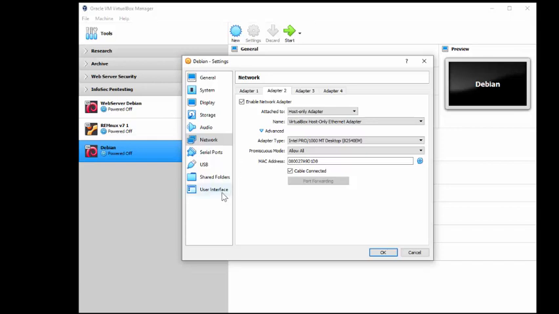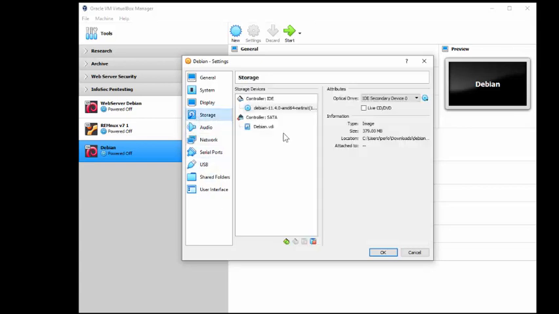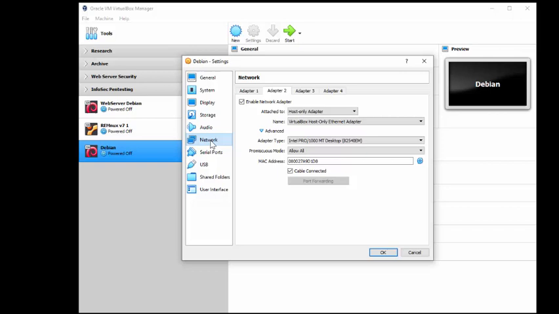Nothing else should need changing. Interfaces, USB, serial ports, nothing needs changing. Really, to get this machine ready to install Debian, two changes need to be made. We need to add the install media that we downloaded, and we need to enable a second network adapter so that we can talk on the host-only network. Otherwise, everything else can and should be fine.